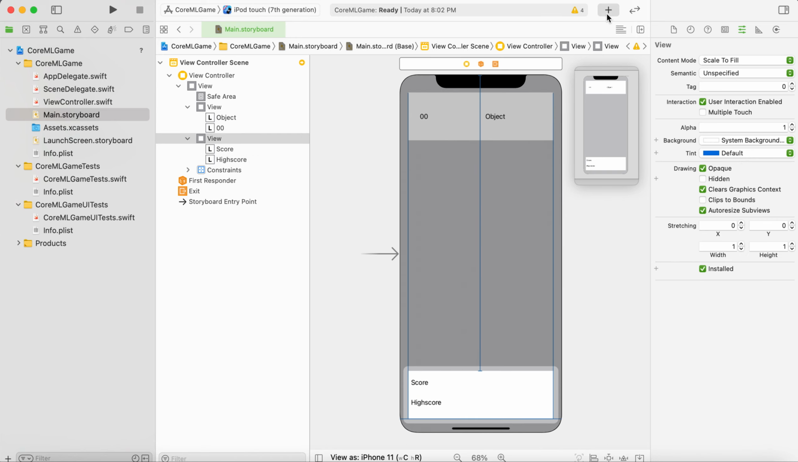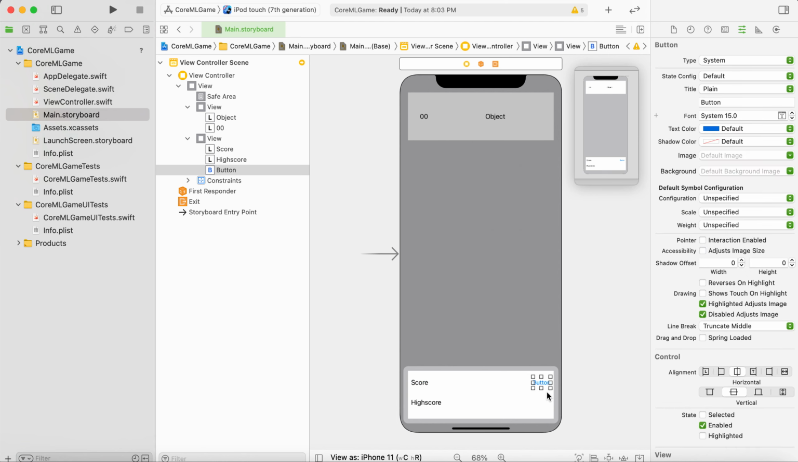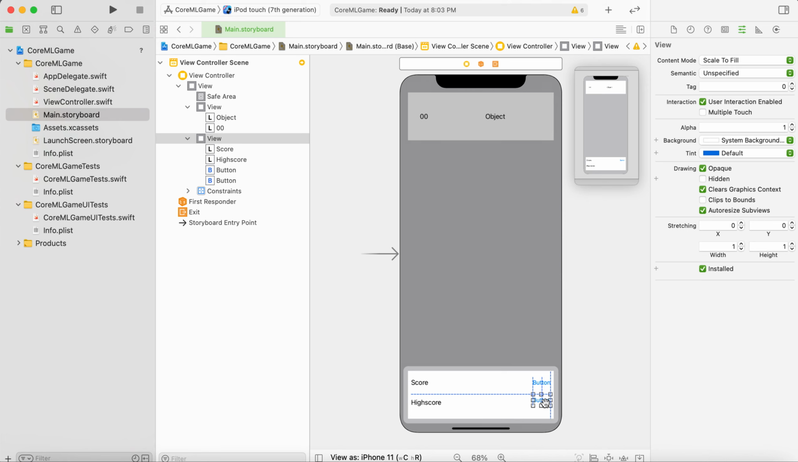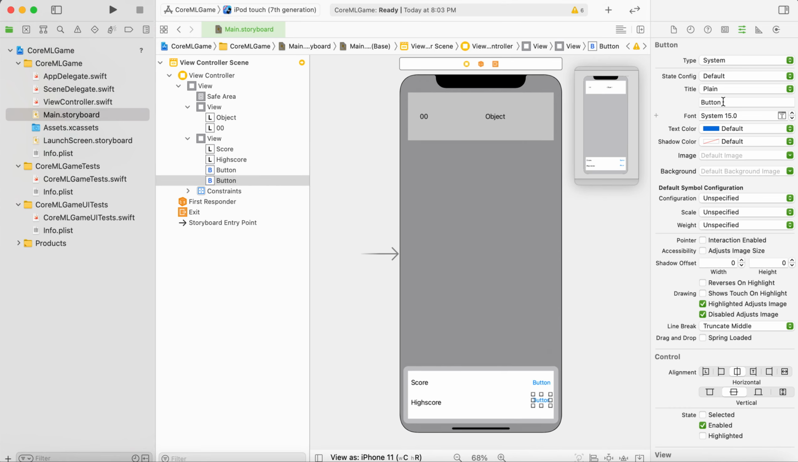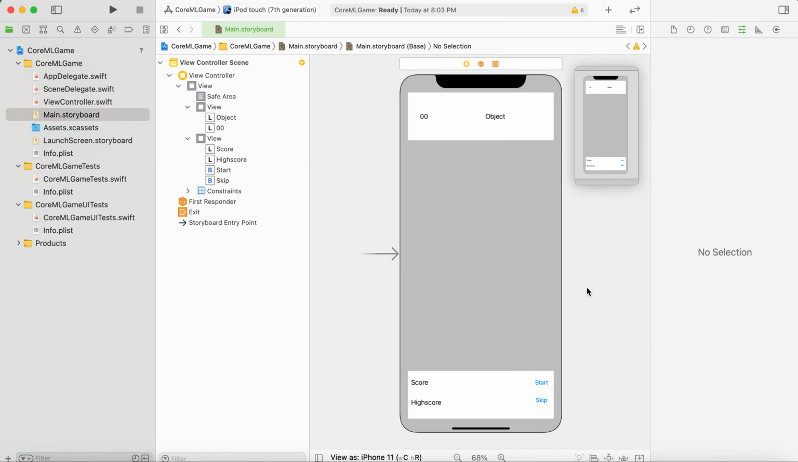As I mentioned, we'll also need two UI buttons. So let's go one button here, copy that, and another button right under. The bottom button, we'll name it skip, and the top button will say, for example, start. Okay, so we have our two views added.